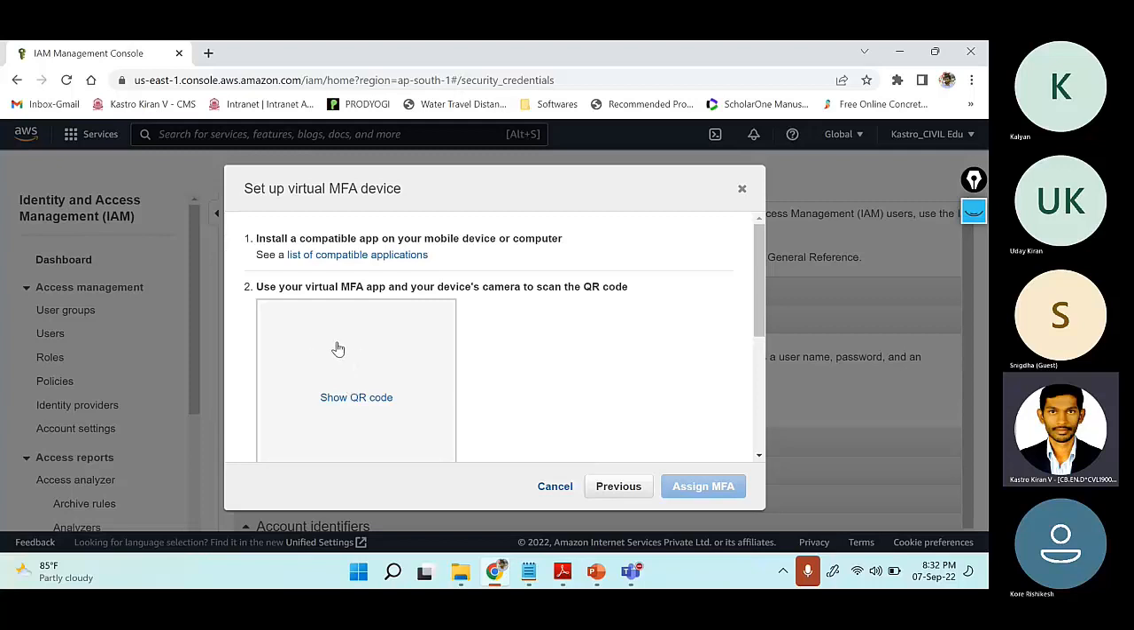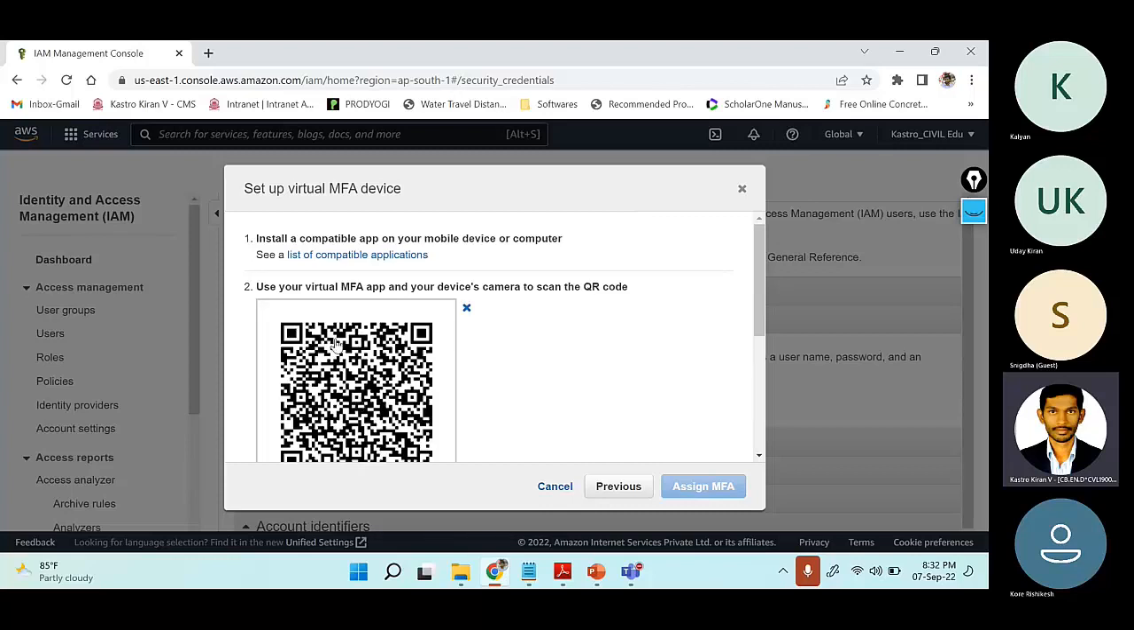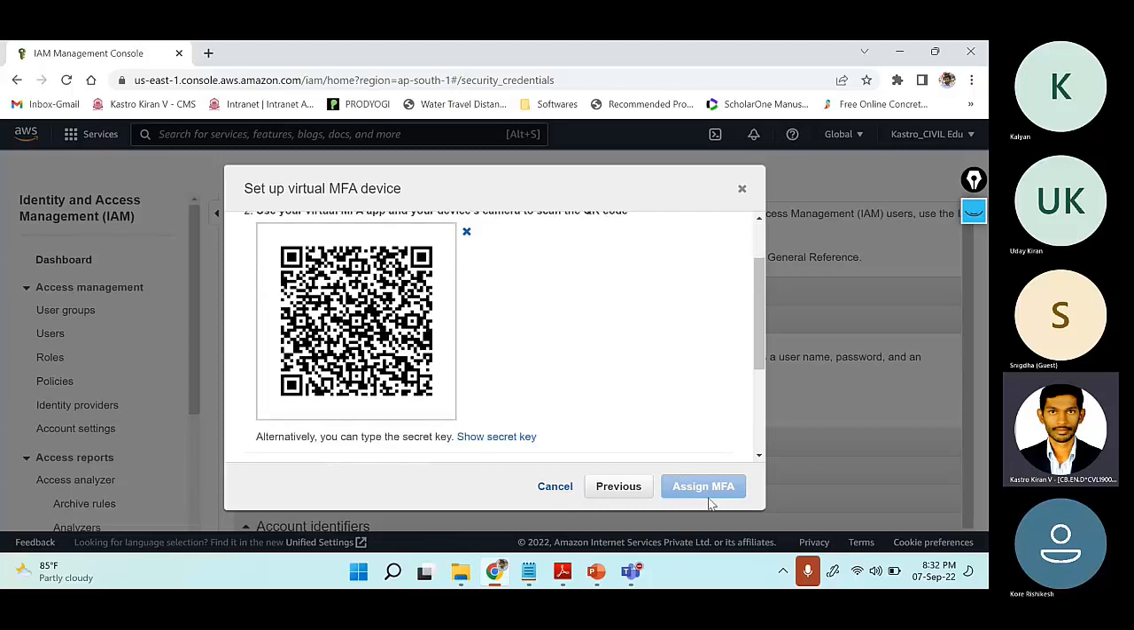It will show a QR code, and then you have to scan this QR code. Once you scan it, it will ask you to assign MFA. Once you click assign MFA, automatically you will be able to see the multi-factor authentication codes. I mean, the two codes I was telling you about. Two codes will come to your Authenticator app, and you have to enter those two codes whenever you are logging into your AWS account.